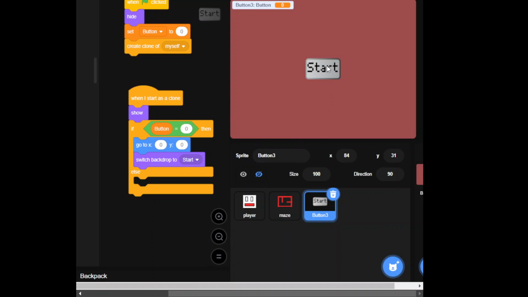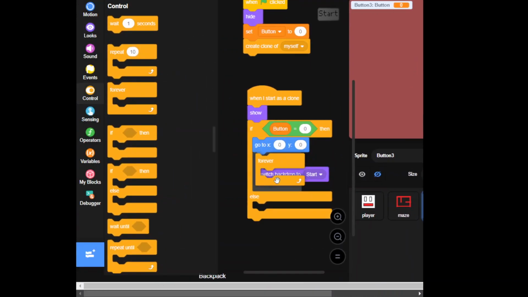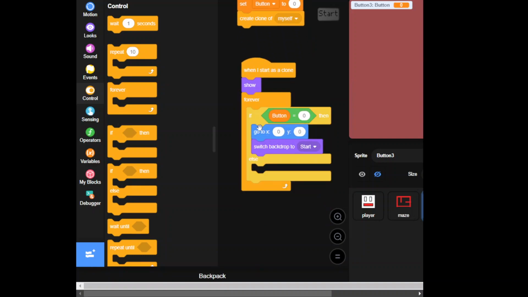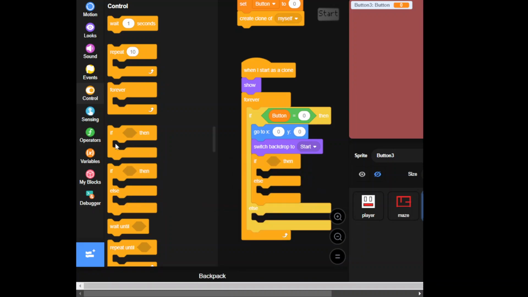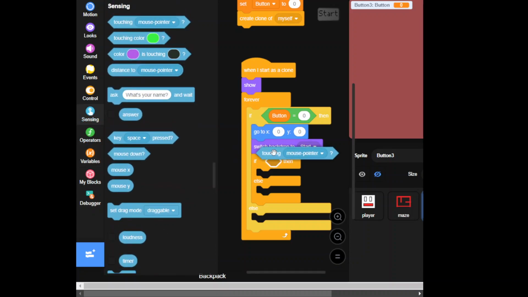But let's make it bigger when the mouse pointer touches it. Okay, so put a forever loop. You can just do this in a forever loop. Put this in a forever loop for now. And let's put an if then else. Button, oh no, not button. Touching mouse pointer.